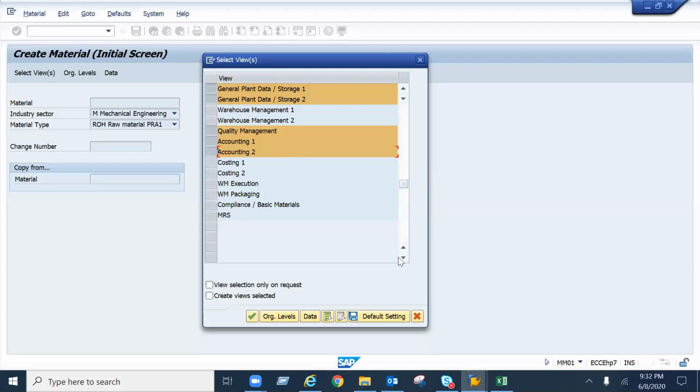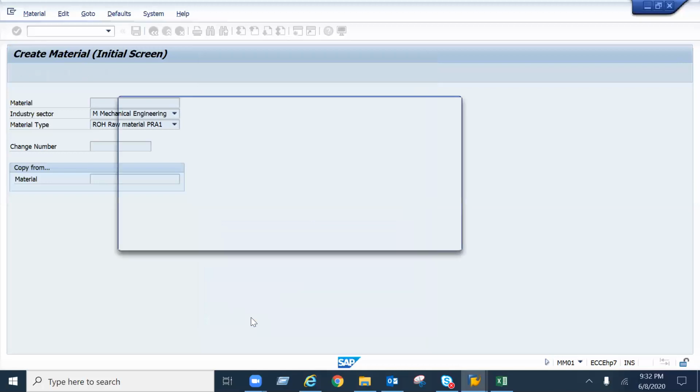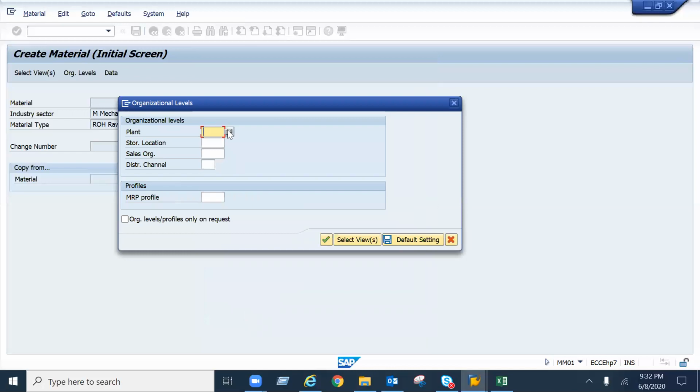So for now, let's say these are the views I would like to create, and say click continue and put in the values for the plant. Let's say for the plant we have a key, and for storage location we have AK01, right? And I know we haven't created any sales organization views, and the sales organization itself is not created. So let's skip these two values at this time, and let's say enter.